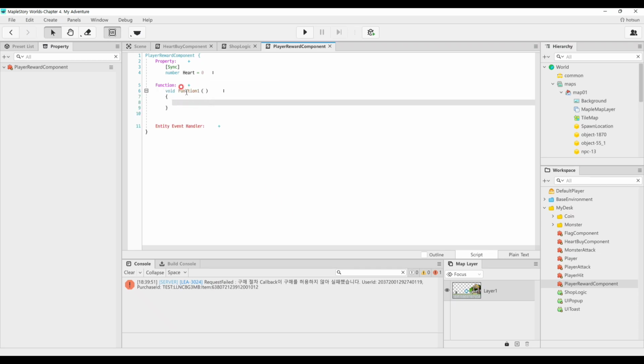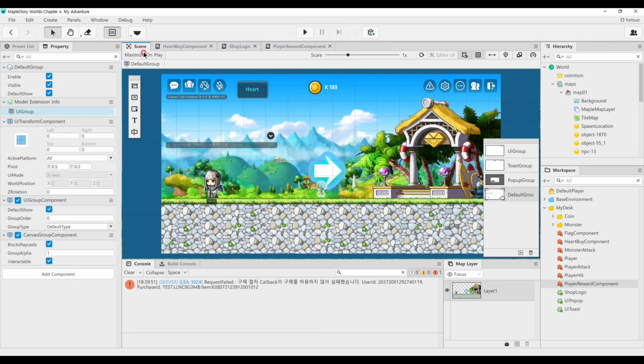And we need a new function as well. Let's name this get potion. So when we press the button and buy the item, your potion here, self.heart. I'm just mixing up the word potion and heart, but it doesn't really matter. Okay? Self.heart will increase by 1. Okay? After making this component, let's make the UI.